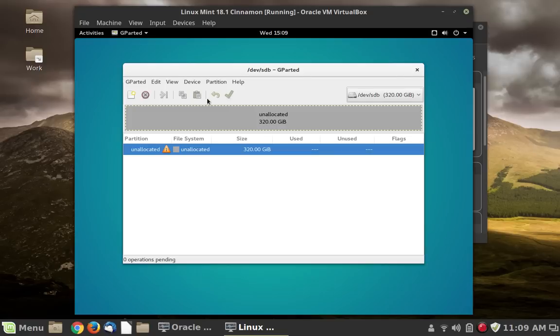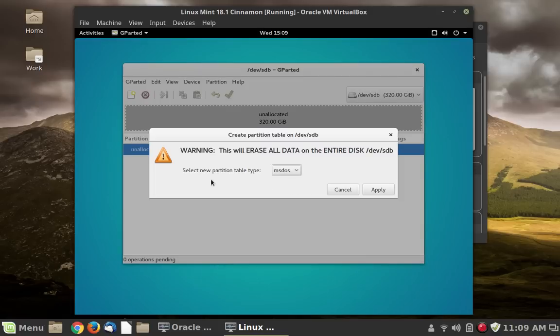So the first thing that we need to do is create a new partition. If there's already stuff on here, still create a new partition. Start over so that we start with a clean slate. And we will create a partition table. And in this case, it's prompting us that the partition table will be MS-DOS. We're going to stick with that for this video.